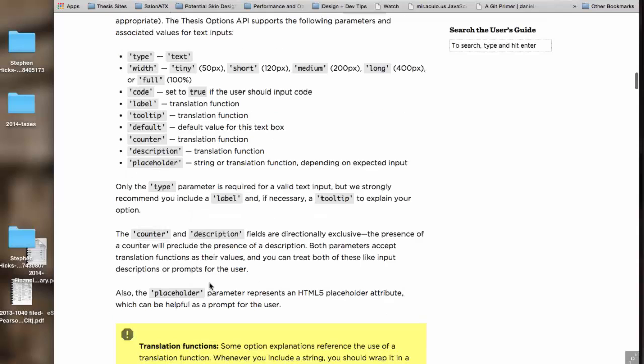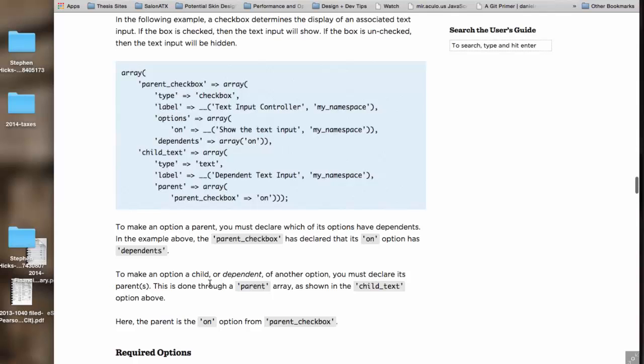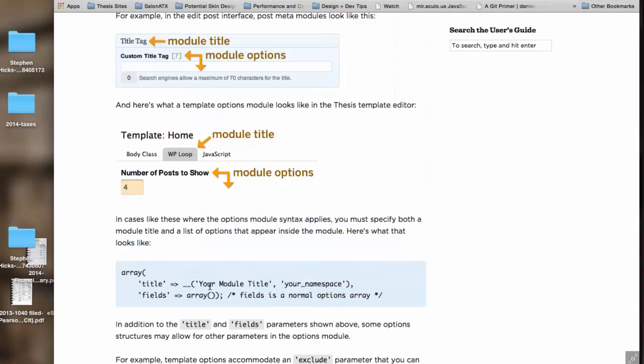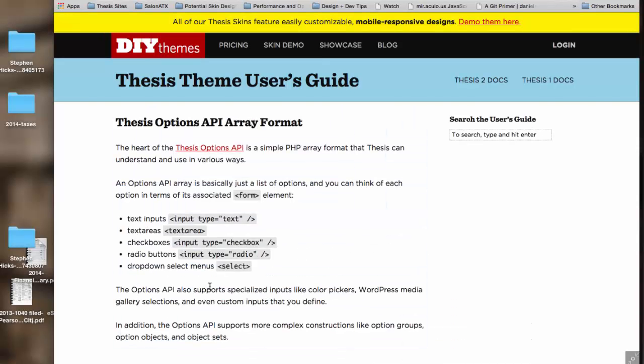So anyway, Thesis Options API array format. This is a huge documentation page. This is maybe the most powerful page on the entire internet, and that's not hyperbole. You can do anything with this. You can build software if you use Thesis and understand this page.